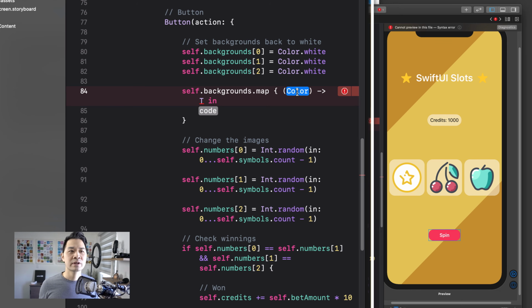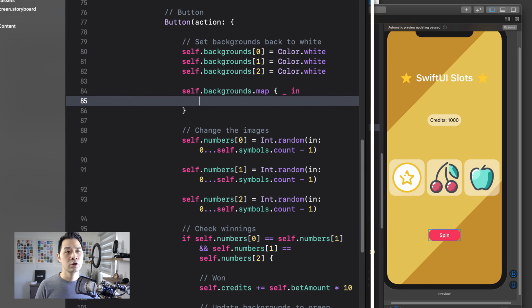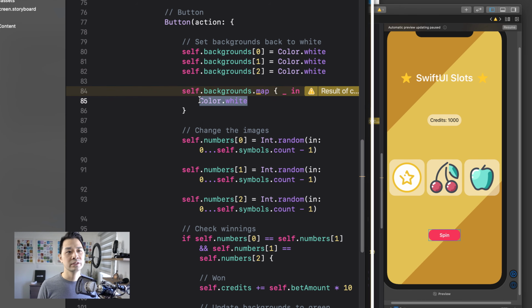Because we don't want to transform the color white, like we're not going to do anything with that color. Instead, we want to replace it, right? We want to assign something new into that slot. So we actually don't need this parameter. So we're just going to replace this with an underscore. And as for the code, we simply write color.white. And that is essentially going to replace whatever was there.